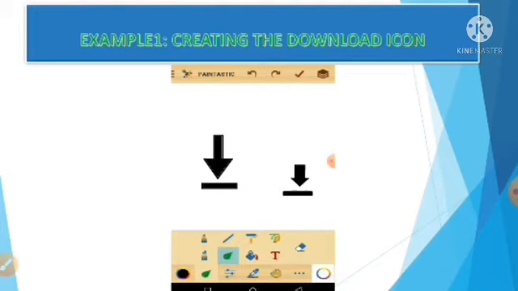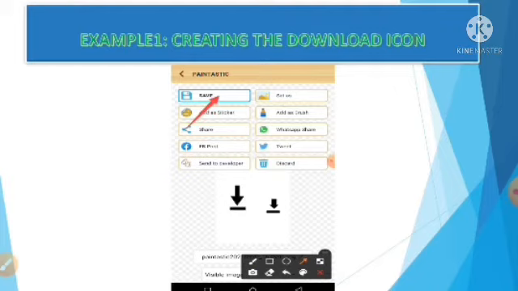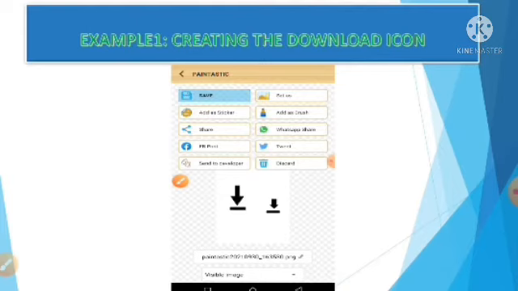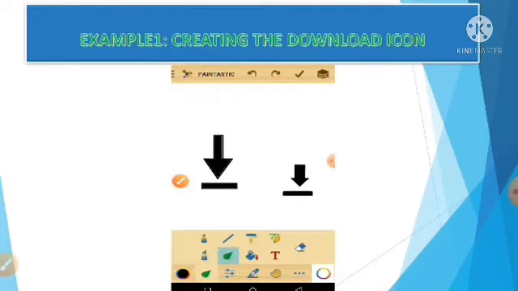When you click on it, you can see it brings out other options, and you can see save. So you click on save. Automatically it saves to my storage. You can see that it has saved to my storage. It said saved to storage. It has saved. Alright, that is how to create a download icon.